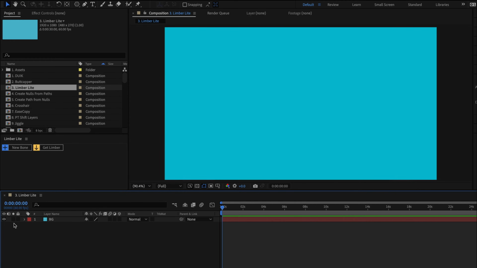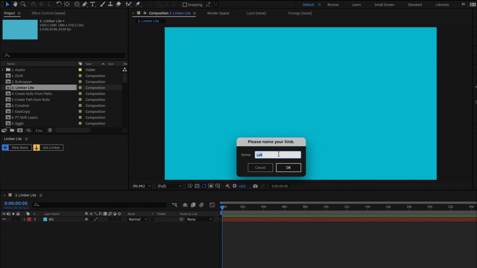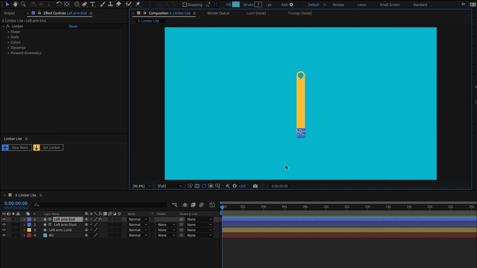Limber is another really powerful character animation tool for After Effects, and Limber Lite is a free version that will give you a taste of how everything works. In the free version, we get a simple button that lets us add bones or limbs to create characters in After Effects. So I can click the New Bone button, I'll enter left arm, and I'll press the button.